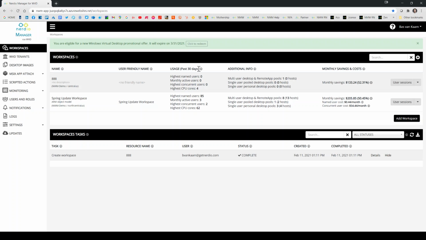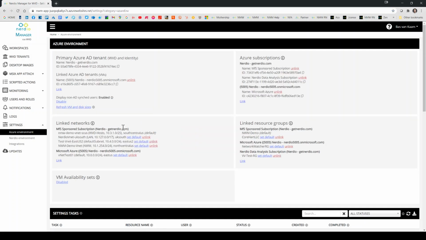Then you will end up in this graphical user interface, which of course to start out with will be empty because you won't have anything configured or any existing WVD environments that have been onboarded and so on and so forth. So let me start with that part. Let's have a look under settings. Multiple things to have a look at, but here I'd like to focus on linked networks and linked resource groups. Now, if you have an existing WVD deployment already, all you need to do is link the network and link the resource group where that deployment is deployed into.